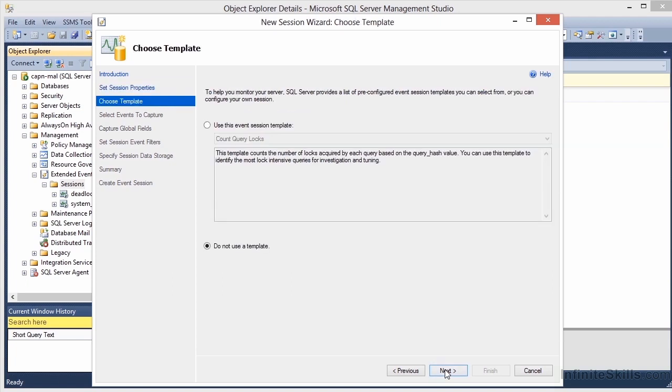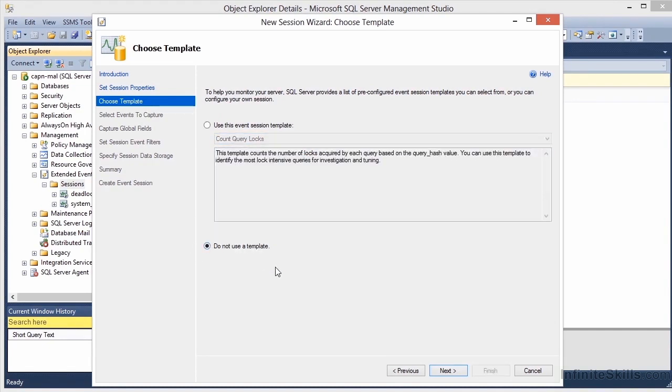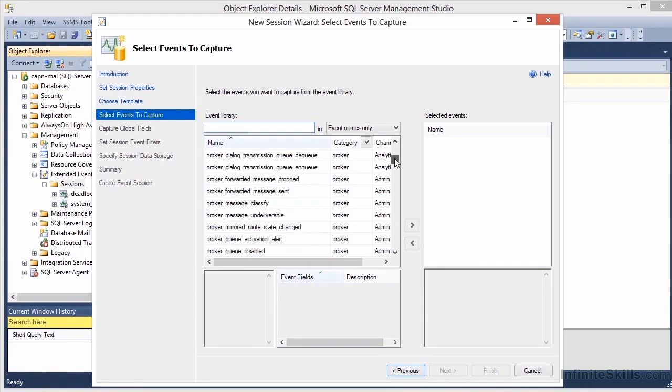Click Next. We can either select to use a template, just like we could in Profiler, or we could select not to use a template. There's only a few templates created by default, but they can still be very handy. In this case, let's go ahead and do it without using a template and select the counters manually. As you can see, there are an awful lot of events that we can capture. We need to know what events we're looking for in order to capture useful information.